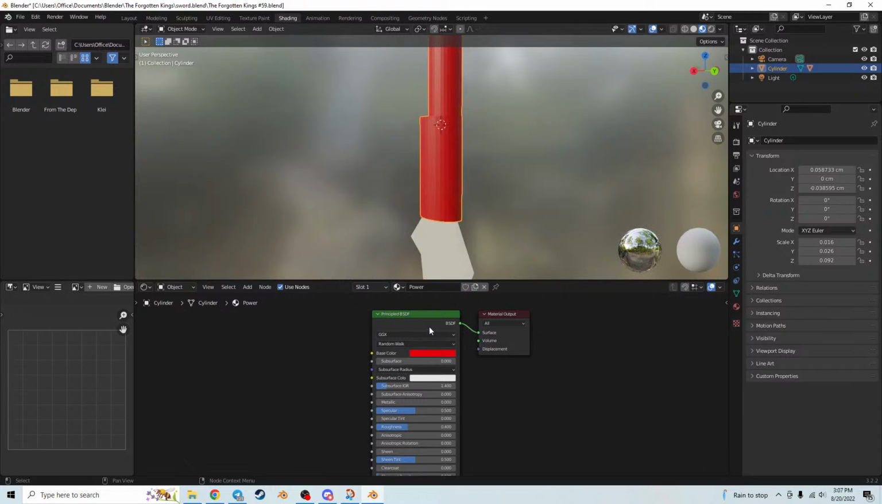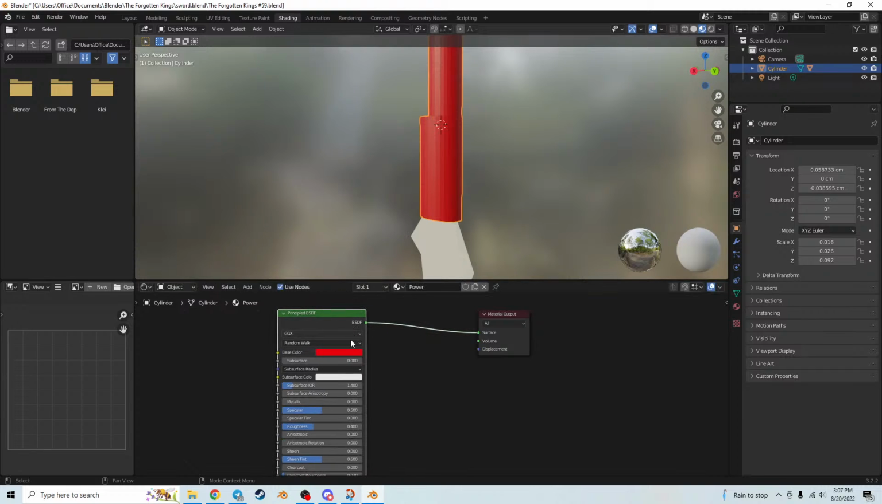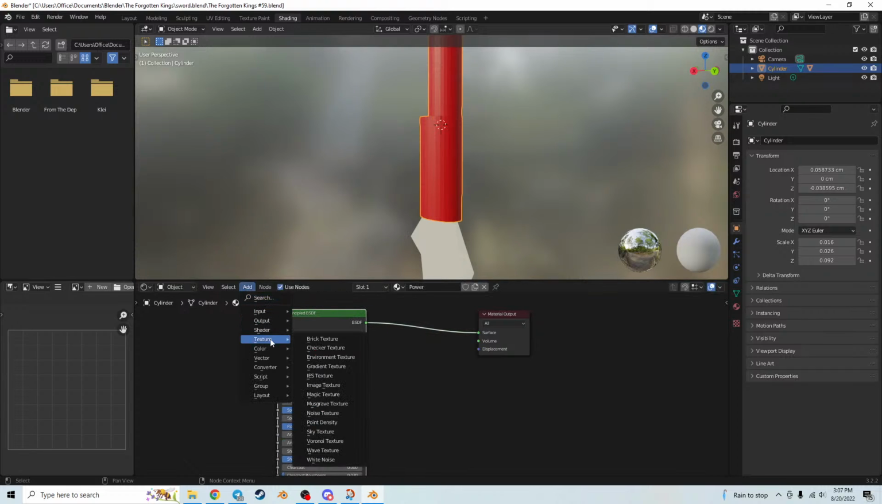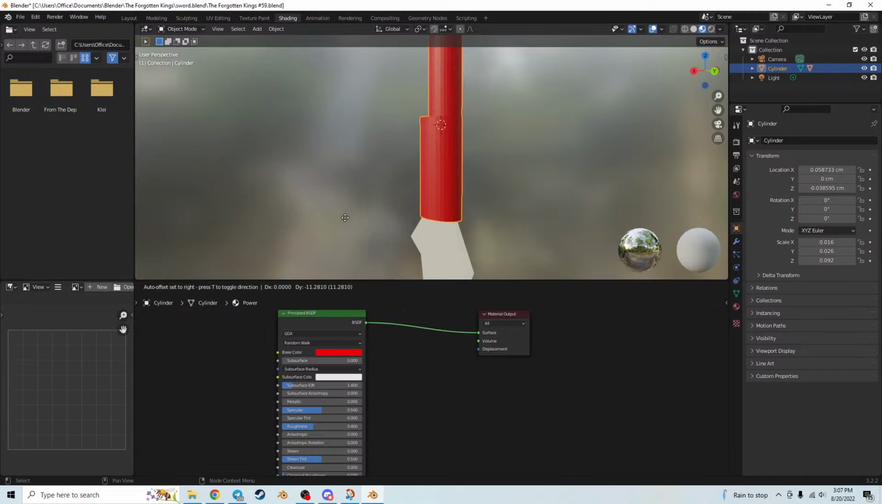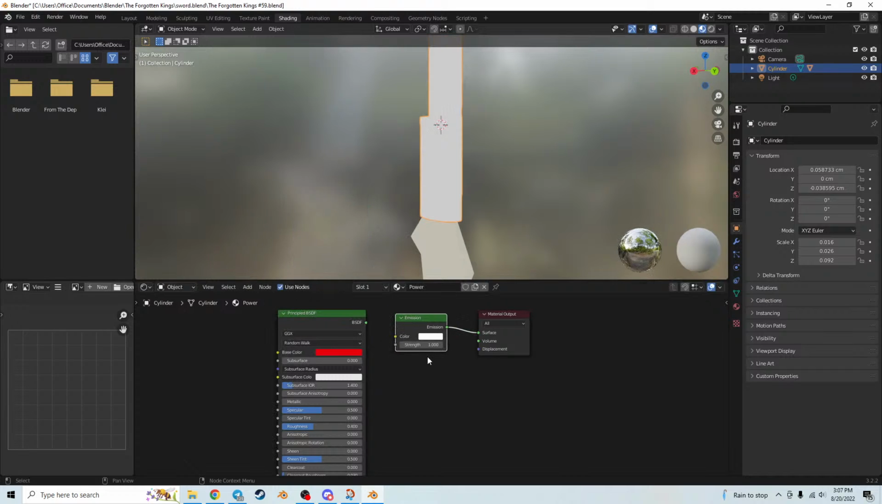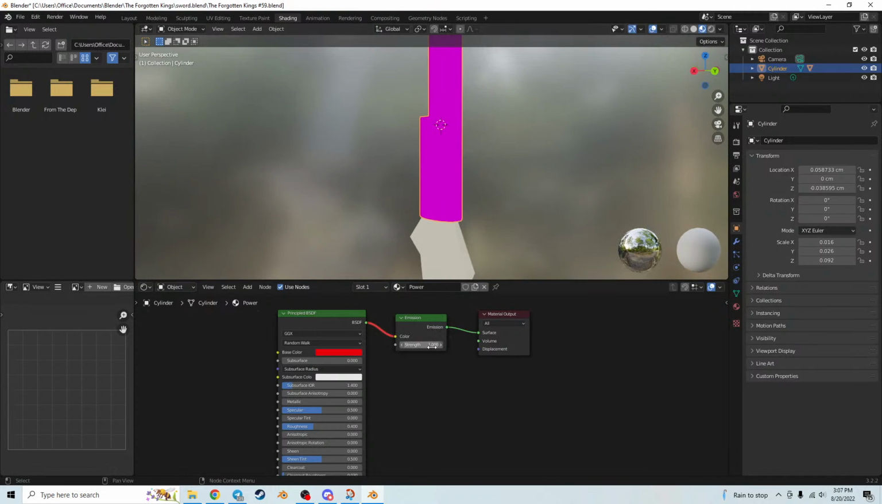I want that red. And if I drop in an emissive texture, color, where was that emission one? Vector converter, emission output, shader, probably. Emission, there it is. If I drop this in there, will that... no. What happened there? Why is it purple? I don't think that should be purple.